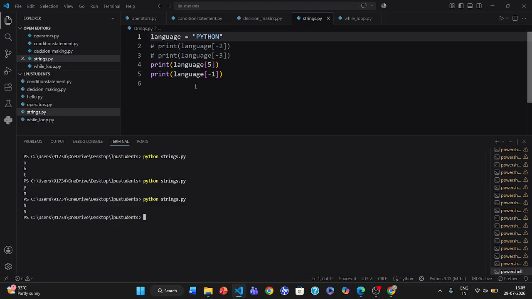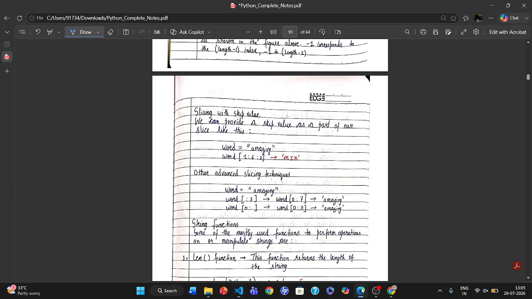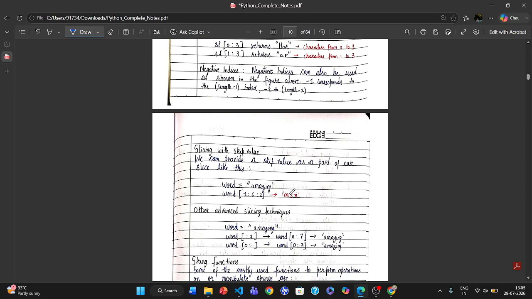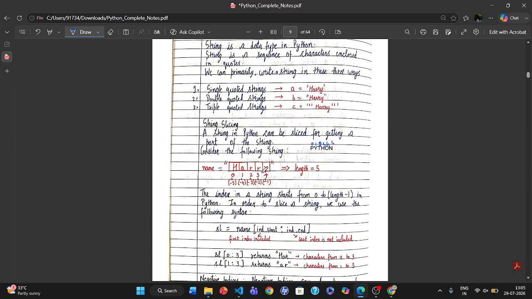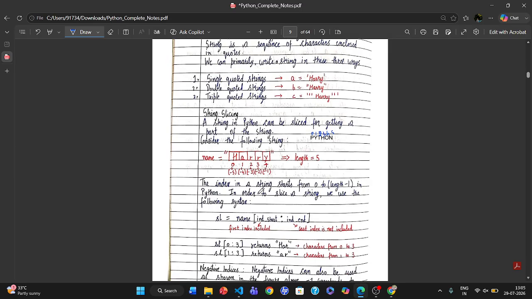Now the next topic: what is string slicing? Here in the notes, what is string slicing? Now we are going to learn another important concept in strings called string slicing. Indexing is used to access one character. Slicing is used to access multiple characters or a part of a string.